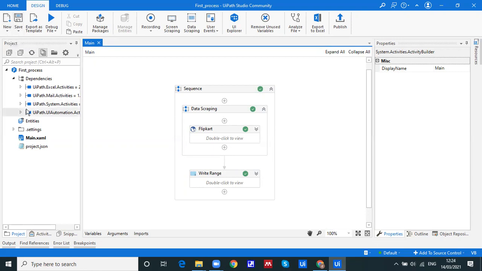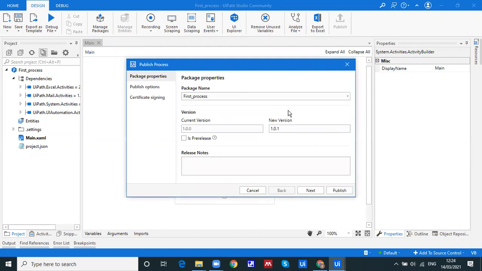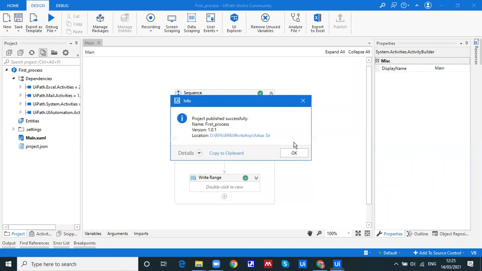What is a NuGet package in UiPath? A package is something that is important, because at the end of your process, let me show you where the NuGet package is. Just click on the publish button. This is going to create a NuGet package over here in the folder where you want.